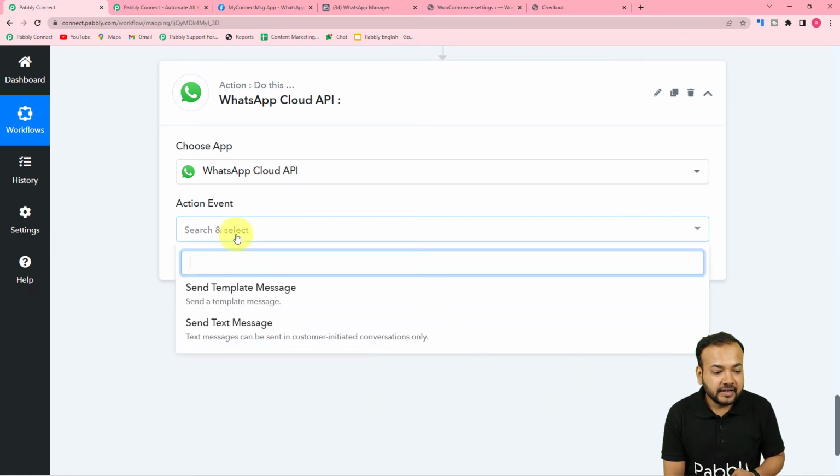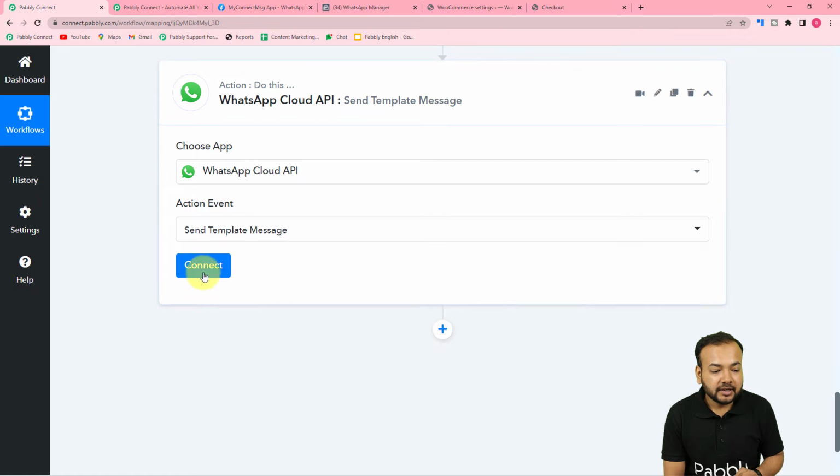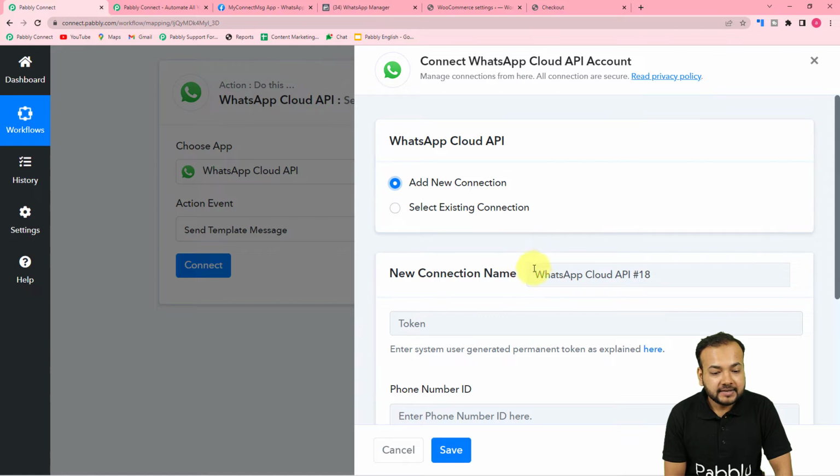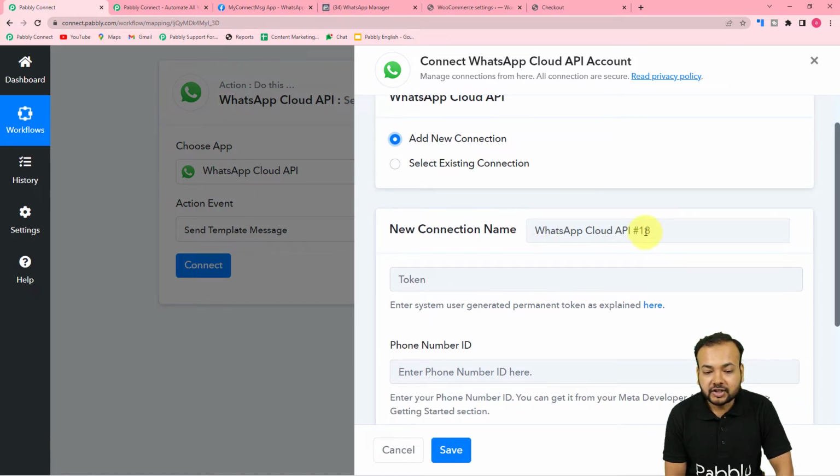So in the action event, guys, you have to select the send template message option, then click on connect here. And if you're making the connection with your Cloud API for the very first time, you have to select this add new connection option. And guys, then you can give a name to this connection as well. You can write a connection name, because these connections are going to be saved here in your account, right?